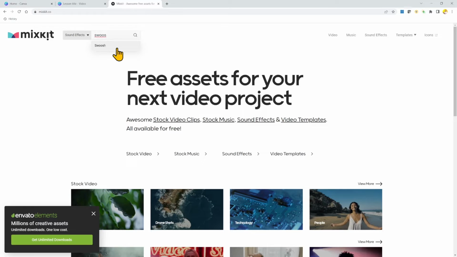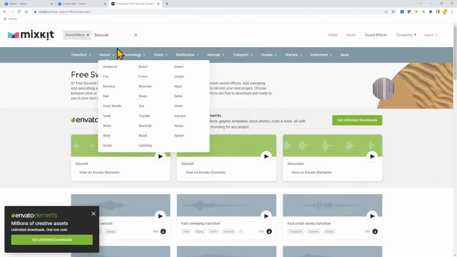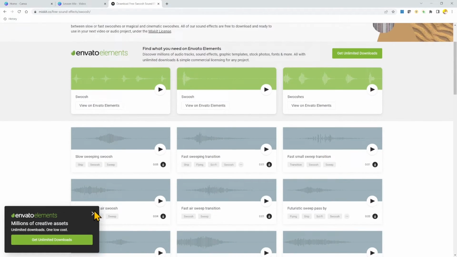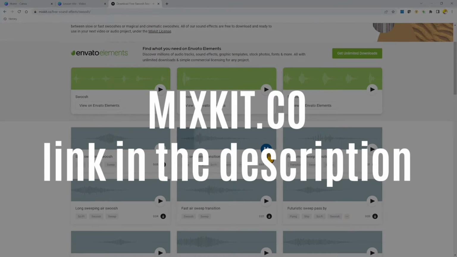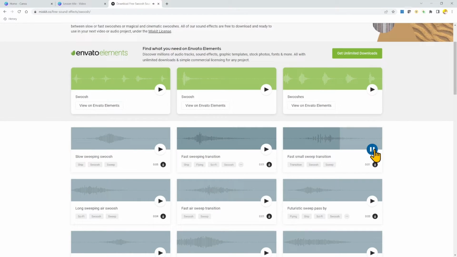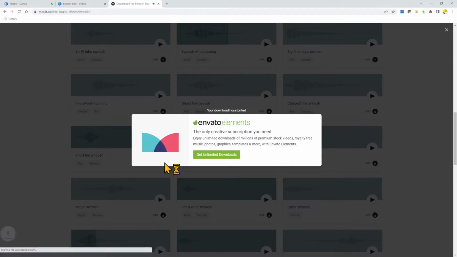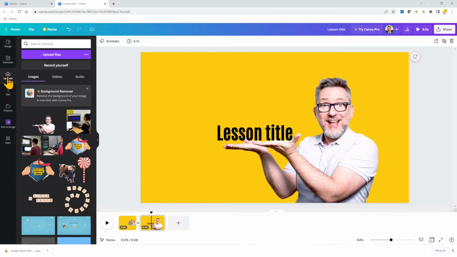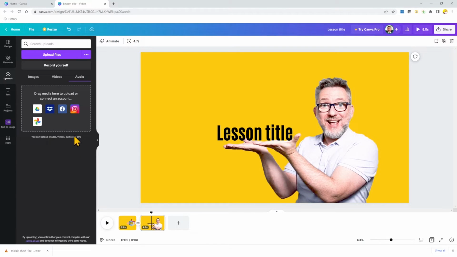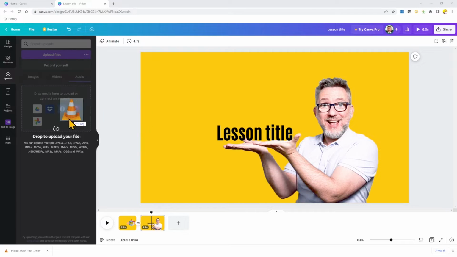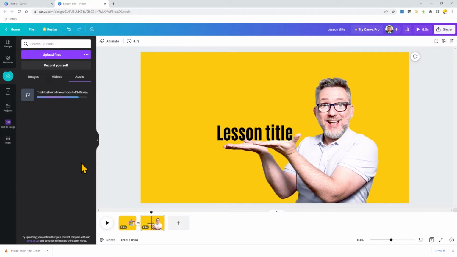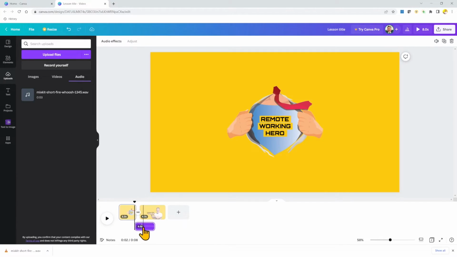As a next step, let's add some sound effects. You can find free sound effects available on mixkit.co. First, I look for a swoosh effect, like this one. Download it, then go back to canva.com, uploads, audio, and here let's upload the sound effect that we've just downloaded from Mixkit. Let's drag and drop the effect onto the timeline and position it as a slide transition sound effect.